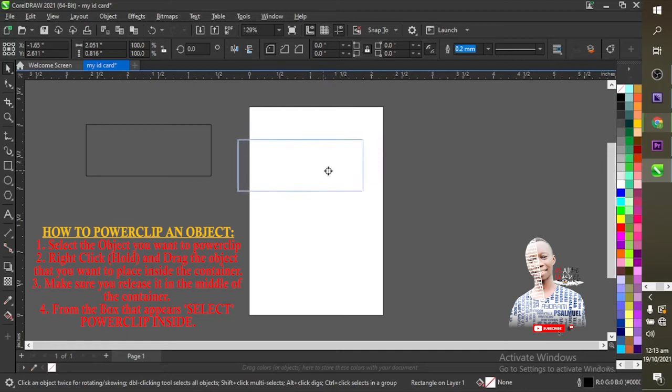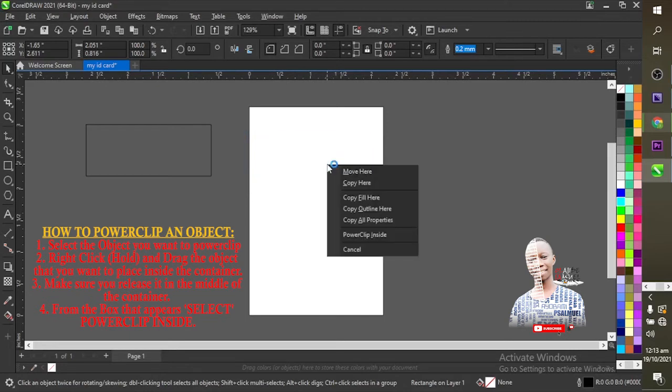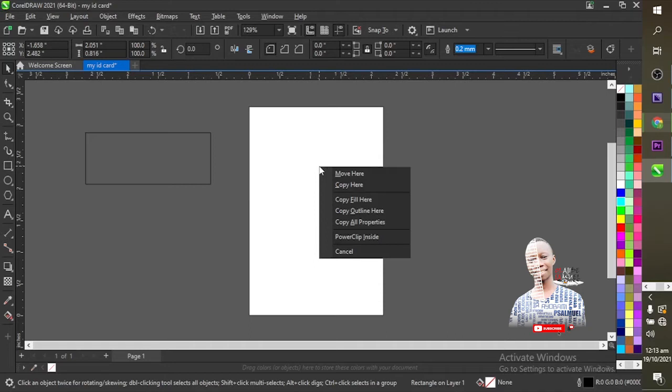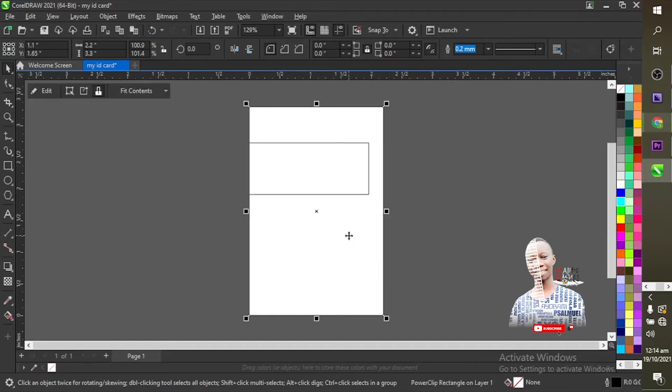It should give you a circle with four points facing north, west, south, and east, as if you have a target. Then you can drop it. You click it, you drag, and you drop it. So let me go back again. This is my box, so I right click and hold it, and drag it inside there. It gives me something like a target, then I release it, and another menu pops out asking what I want to do with this object that I have moved. So I'm selecting the power clip. I want to power clip my object, so I click on this power clip inside.